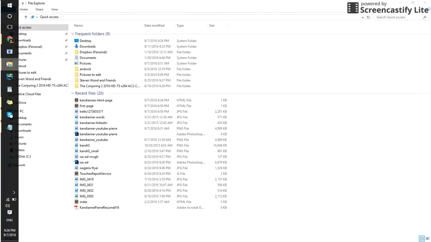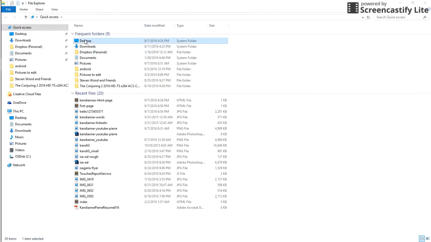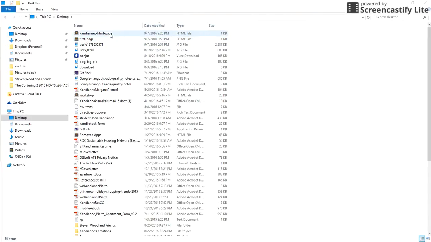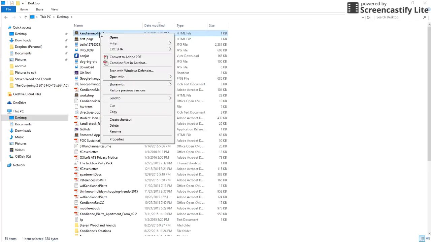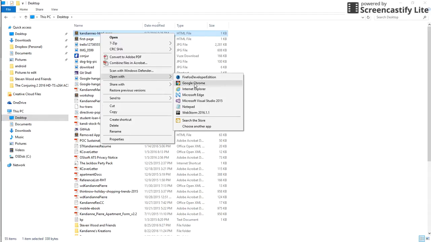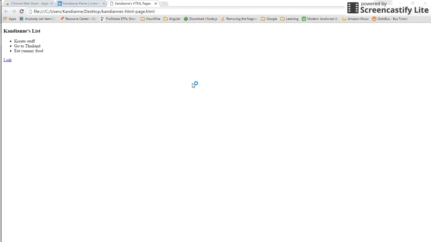Then I'm going to have to go to my files, look for it on my desktop. There it is. Going to right click, open with, in my favorite browser, which is Google Chrome. And there you have your HTML page read by your browser. And a nice link to go to as well.